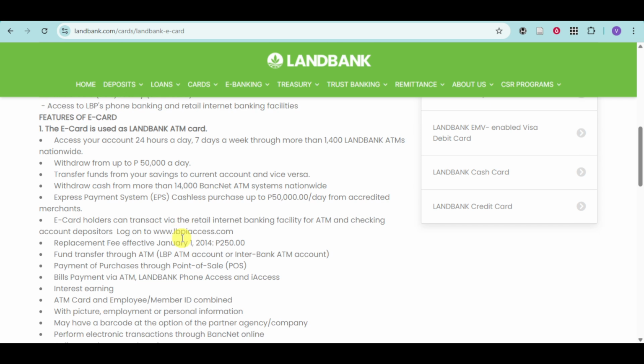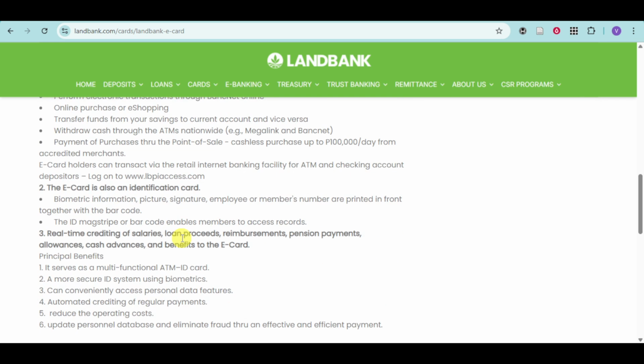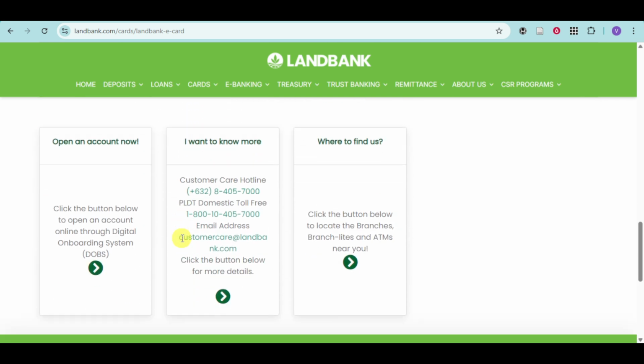You can see right here the features of e-cards as well as the identification card. And in this case, you can just hover over this to open an account. You can also search for the branch nearest you, or you can call their lines right here.